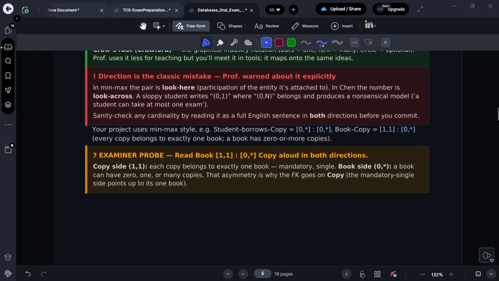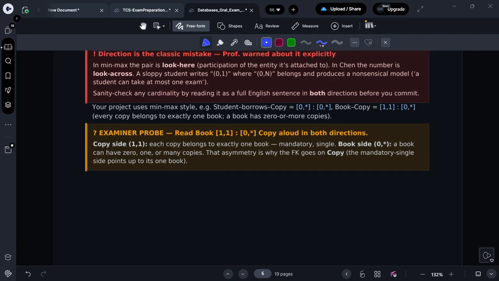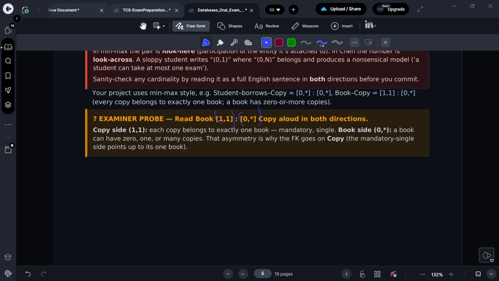For example, read 1 comma 1 or 0 comma many, allowed in different directions. Copy side is 1,1: each copy belongs to exactly one book, mandatory single. Book side is 0 to many: a book can have 0 to many copies. This asymmetry is why the foreign key goes on the copy side.